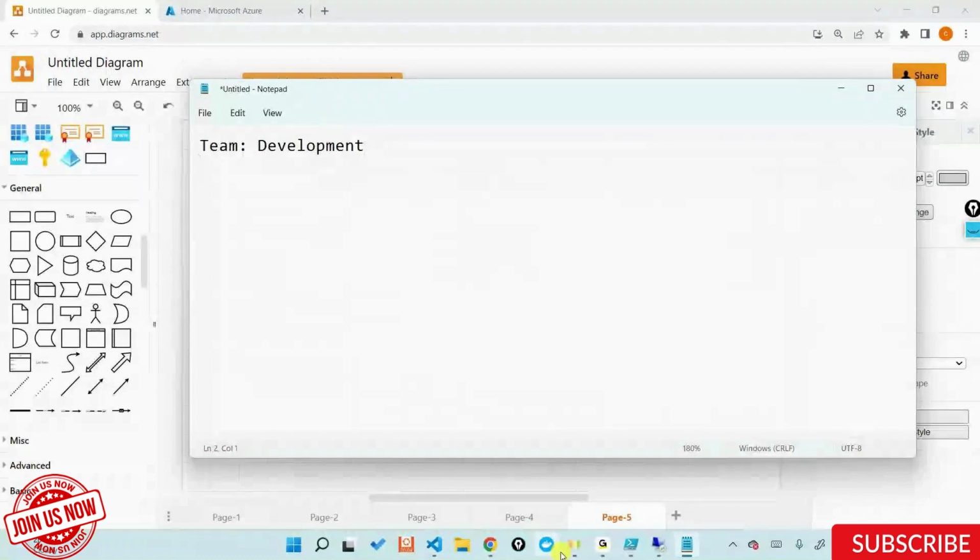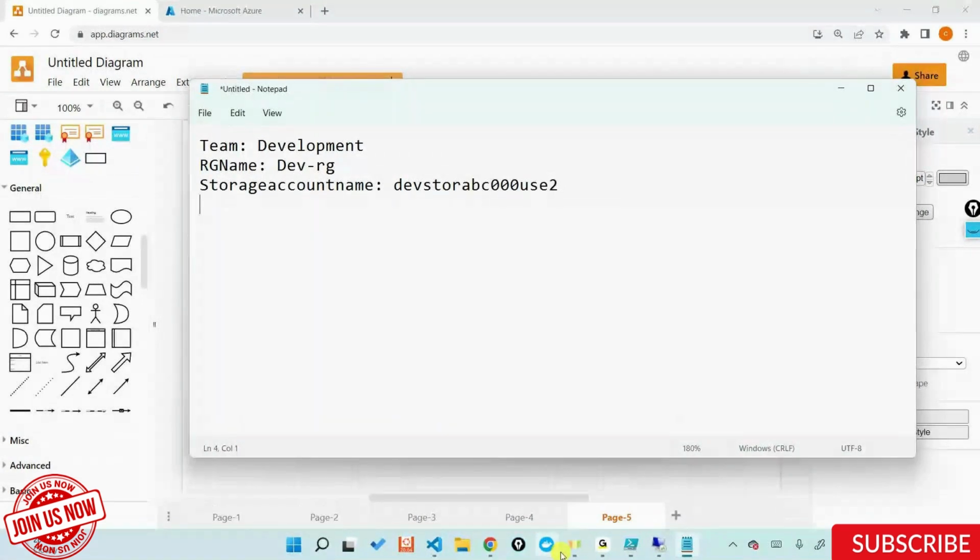I'll say RG name, which I need as a developer, would be something like dev-rg. This is something that I need. I'll also say storage account name. I'll say this is dev storage ABC, something like this. And I would also say container name, it's just container, and file name, it's something.txt, meaning something that I want to upload.